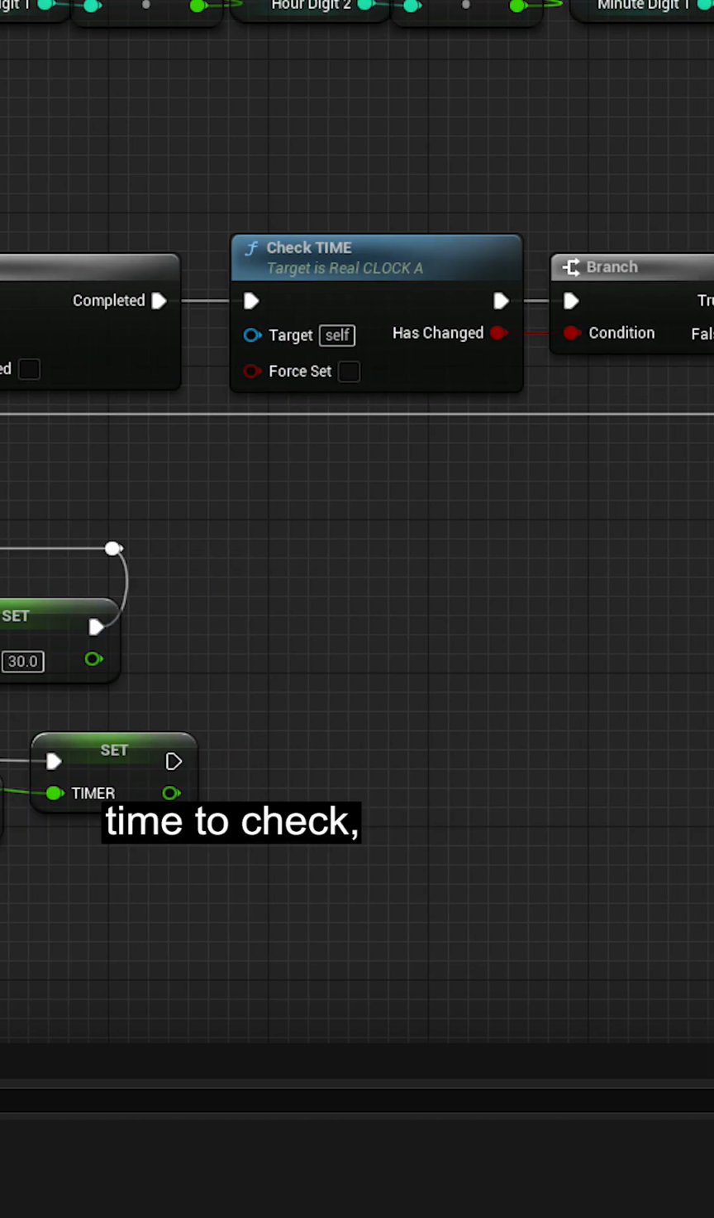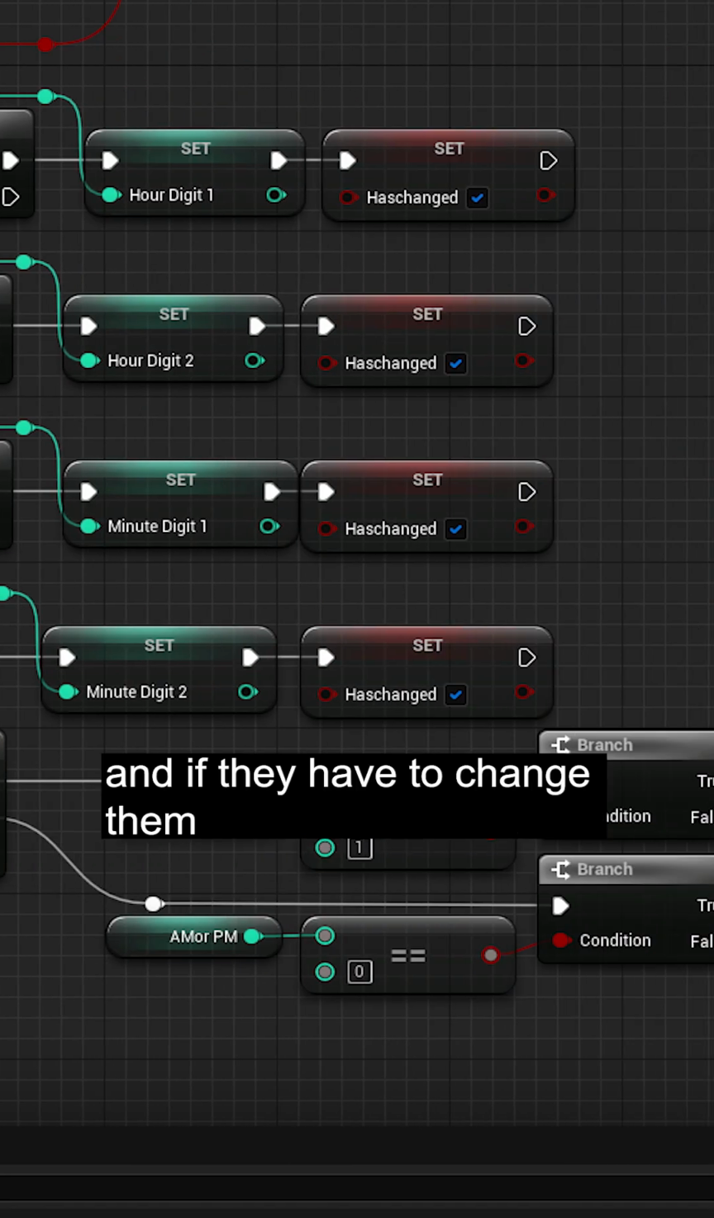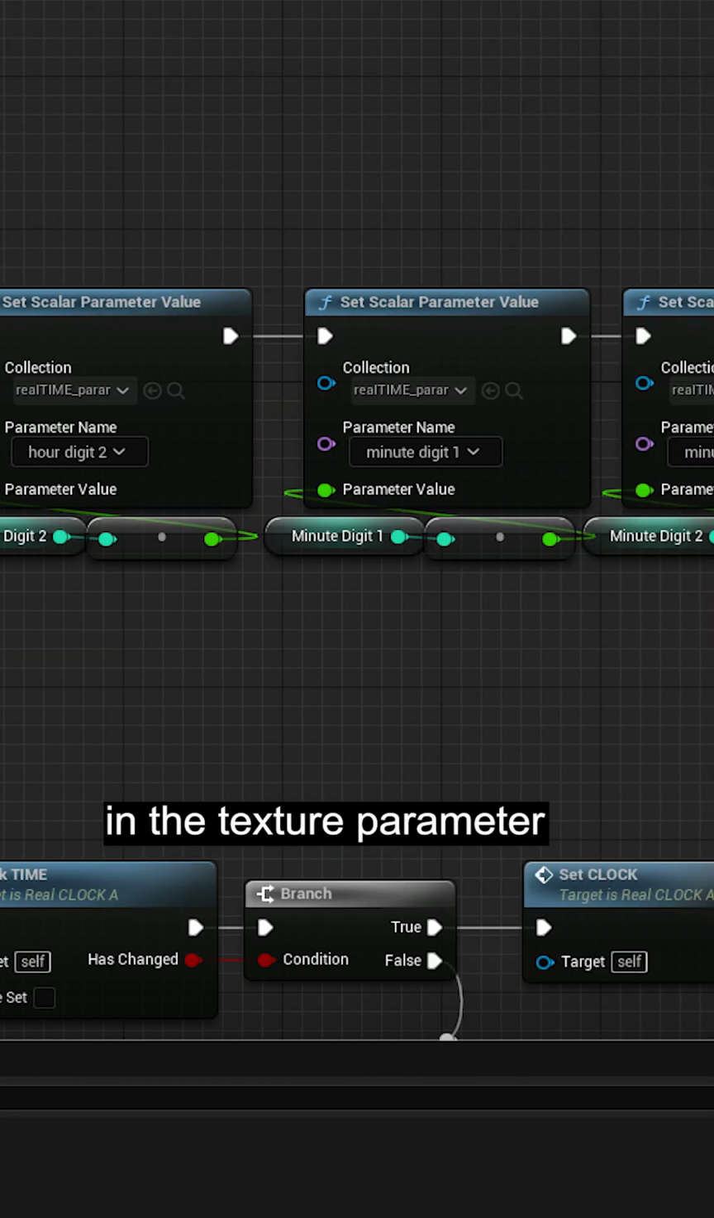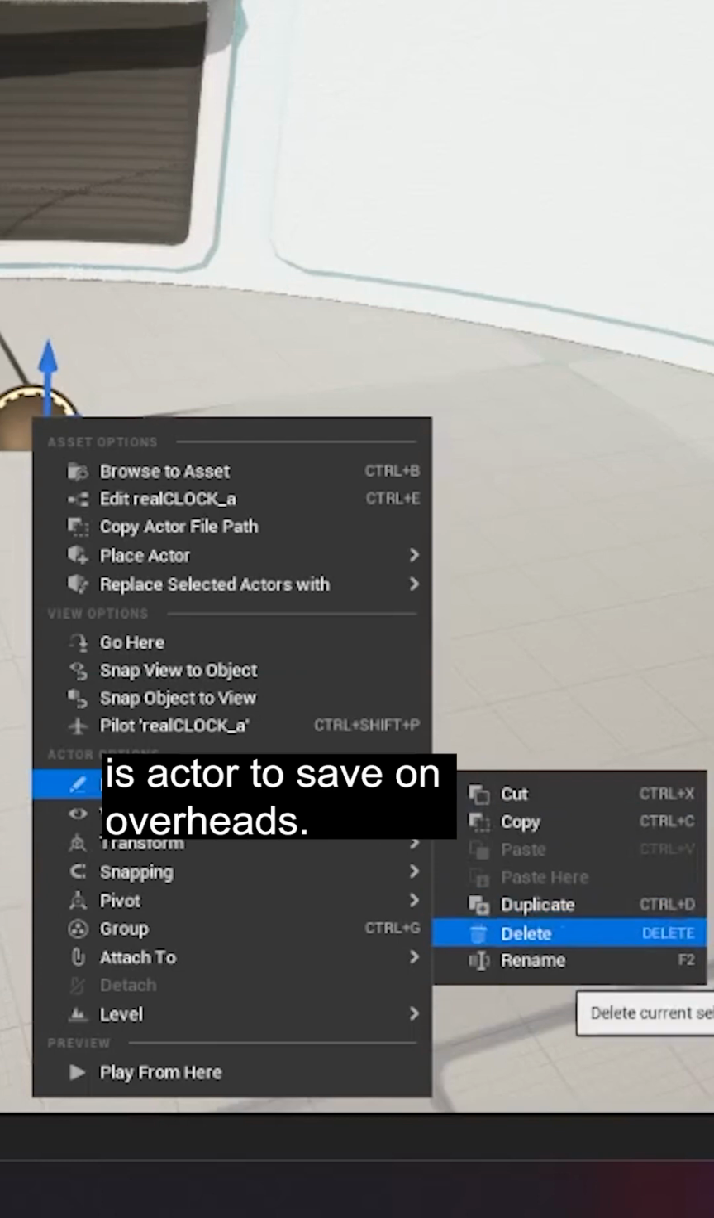Then when it comes time to check, it goes to the Now node and checks if any digits have changed, and if they have, to change them in the texture parameter collection's parameters. In scenes without a clock I simply don't place the actor, to save on overheads.